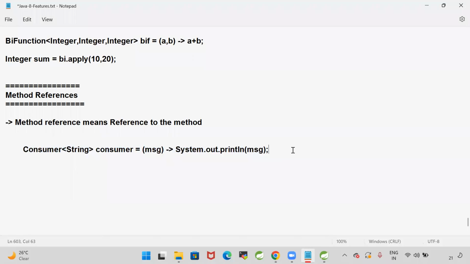Are you guys able to understand this? Here, this is a lambda which is taking input and printing that input as it is on the console. It is not returning any output. So this is a consumer based lambda.